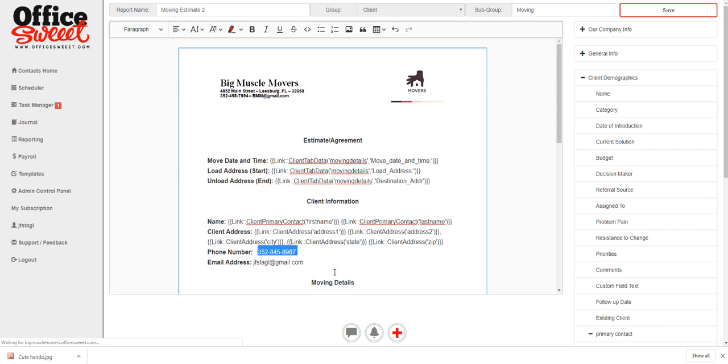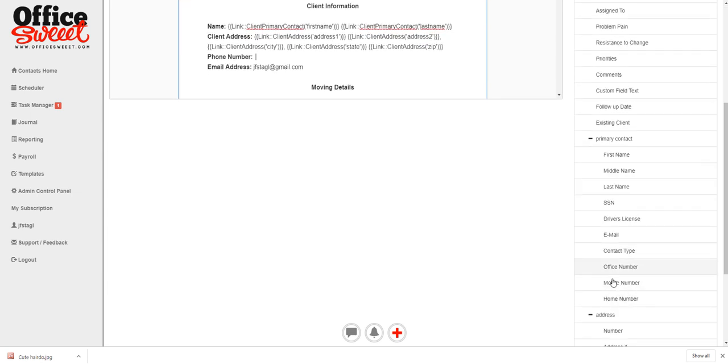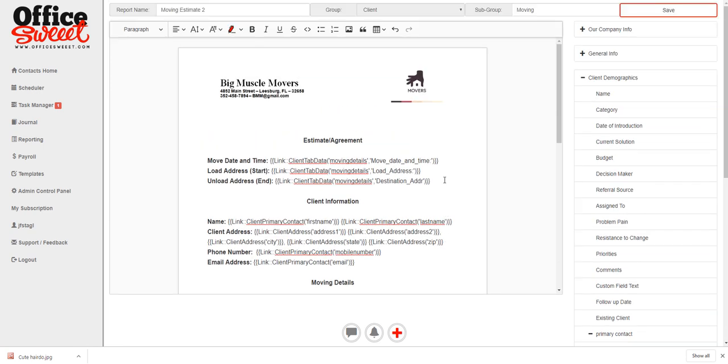And now for the phone number, and we'll backspace one more there. So we put in here, there's a mobile phone, that's the one we want to put in there, and we'll put their email address in here. That will be here. So that's how you get the client information in there.